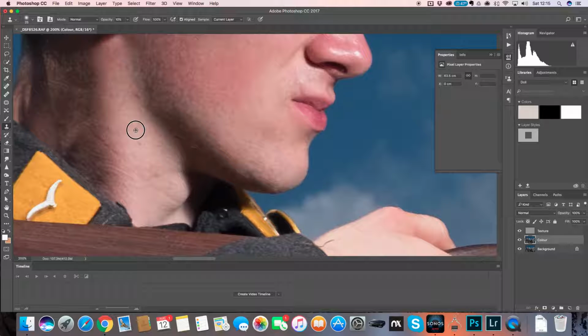So what we can now do is we can come into here. Actually, let's bring up our opacity. We can slowly start getting rid of the blemish. Always make sure your opacity is up high, otherwise it doesn't work at all. Okay. There we go.